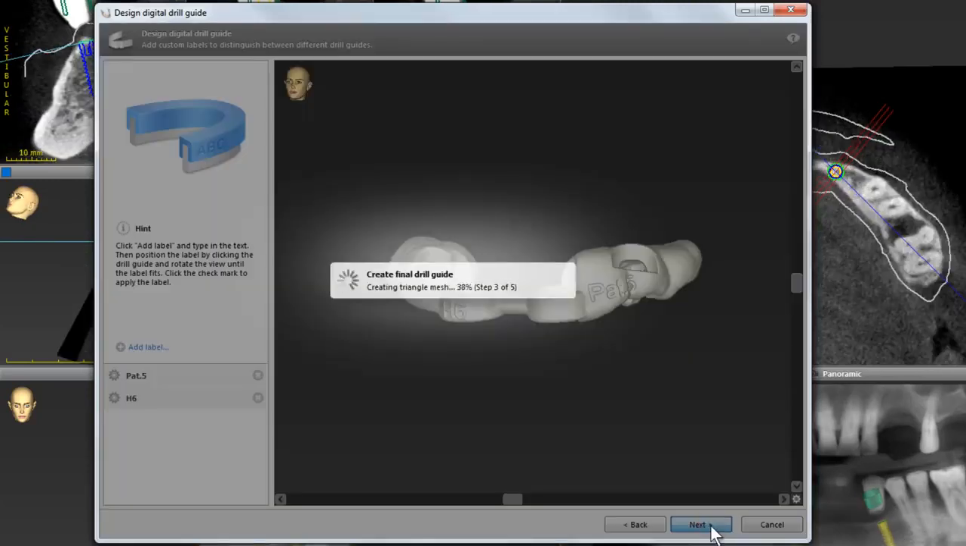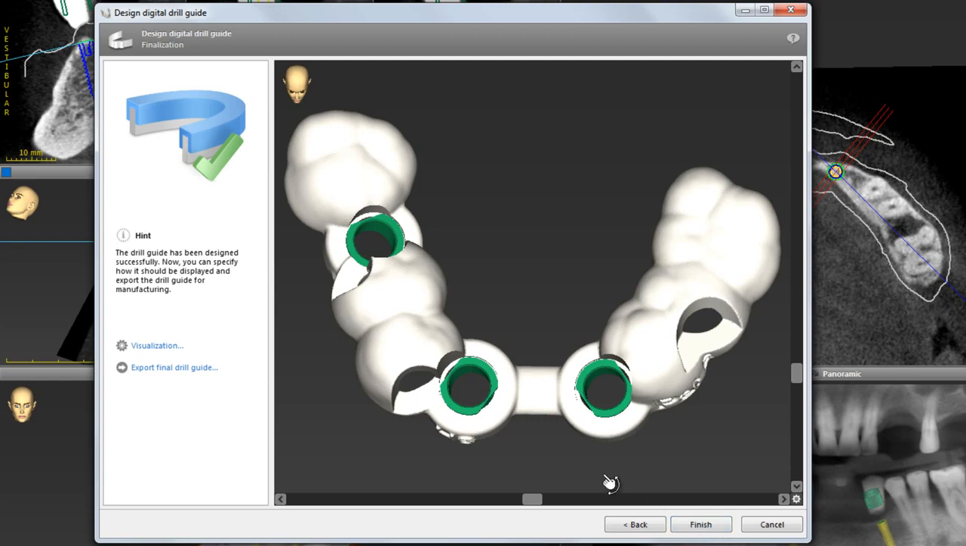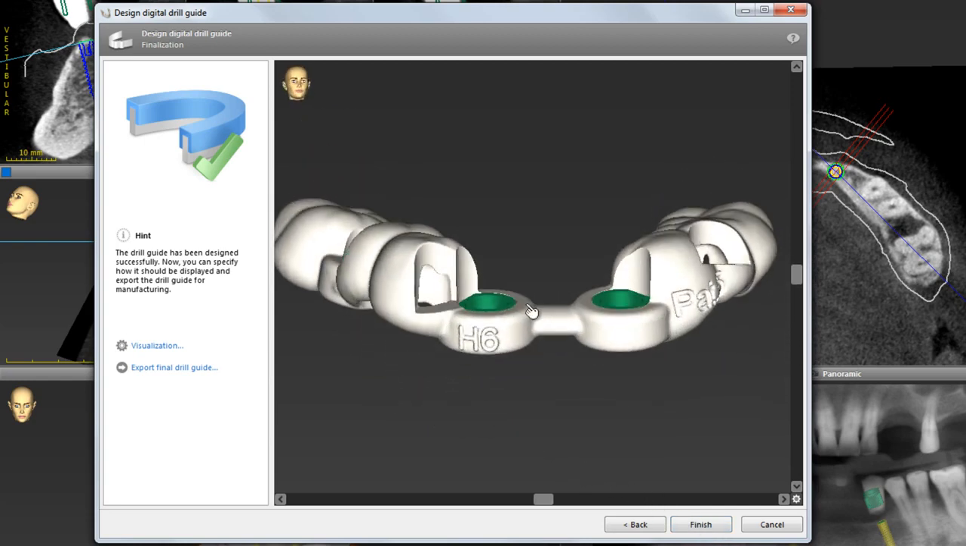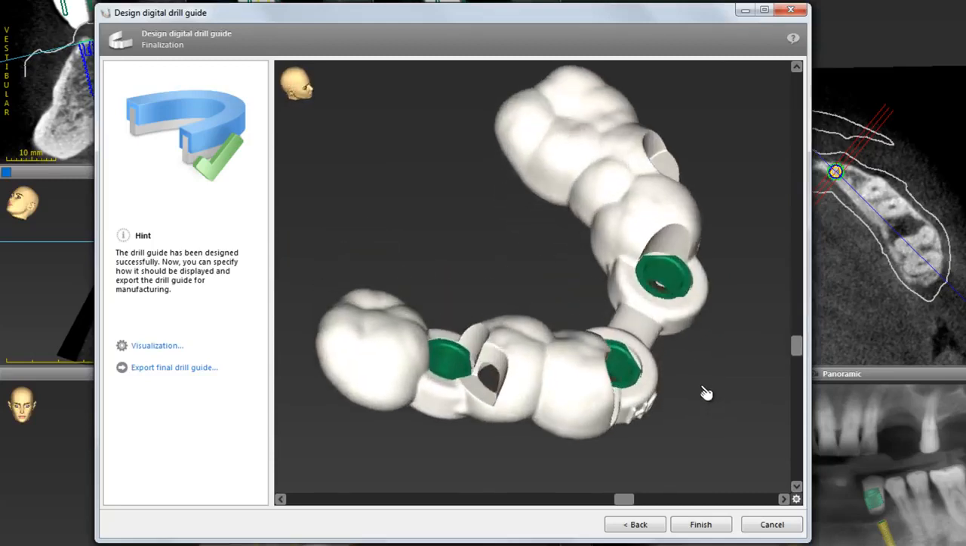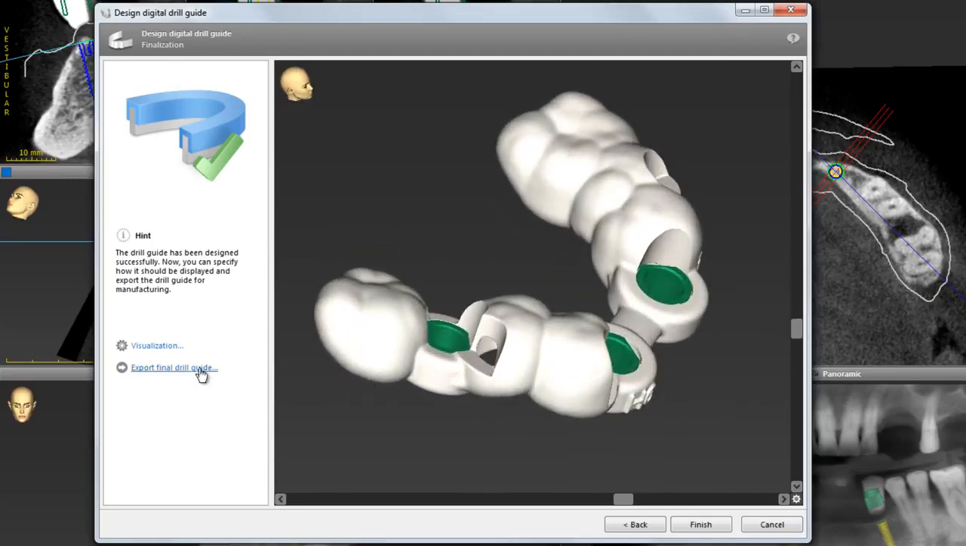Now the drill guide is being computed. In the last step, you can inspect the drill guide once more. If necessary, you can go back a few steps to adjust some settings. In the producer version of coDiagnostiX, you can proceed from here directly to exporting the drill guide as an STL file. More commonly though, you will just send the final plan via case exchange to your partner, who will then produce the drill guide for you.